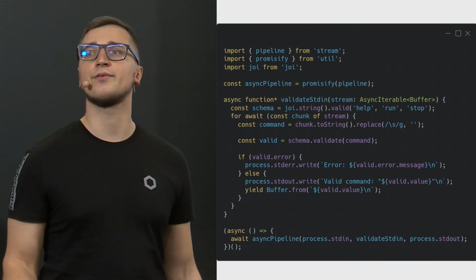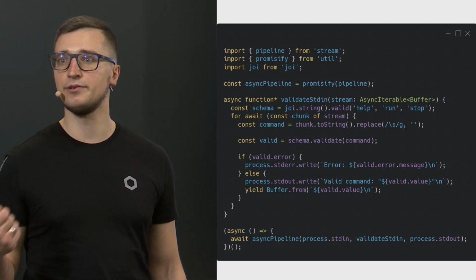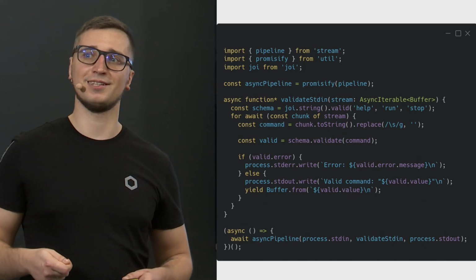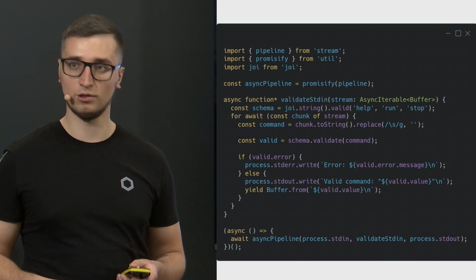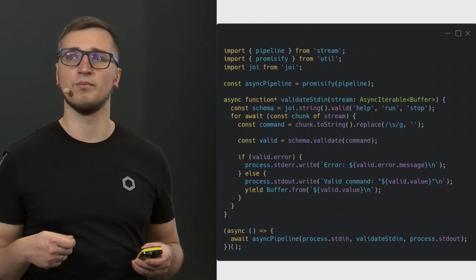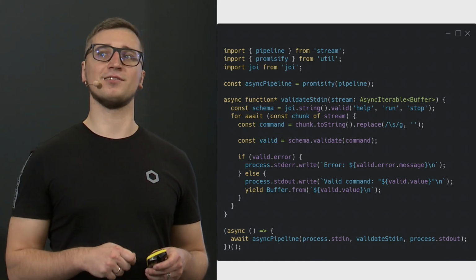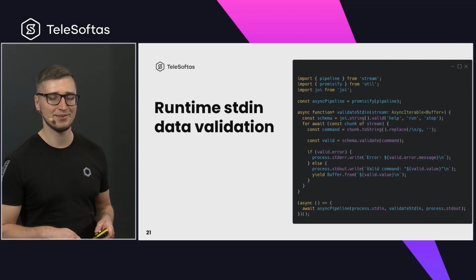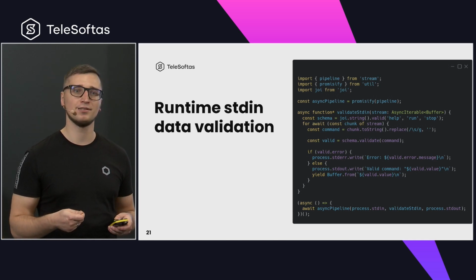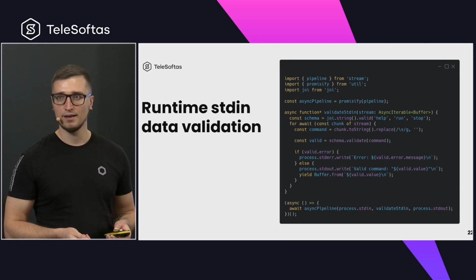So these are the only three valid commands which are supported by our stream, and in any other case we are just returning another value which is also yielded as a buffer. Looking at it from an example point of view, in case we are writing some sort of illegal command, let's say we are writing telesoftas instead of help, our standard output would yell at us by saying that the word telesoftas is not supported, and the only supported values are help, run, and stop.